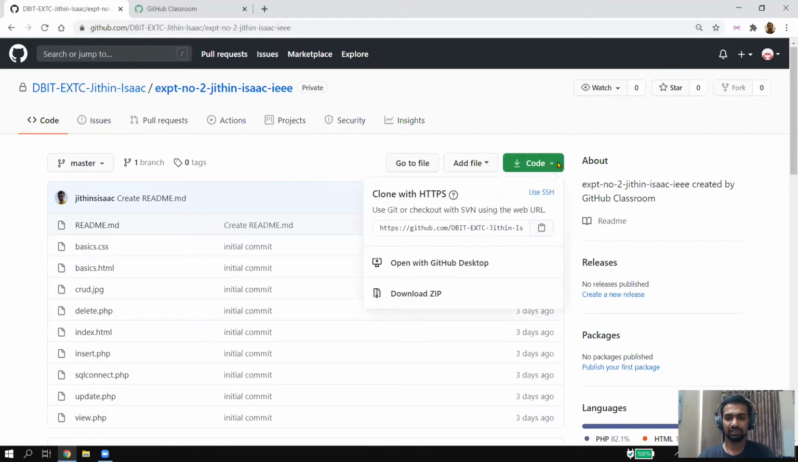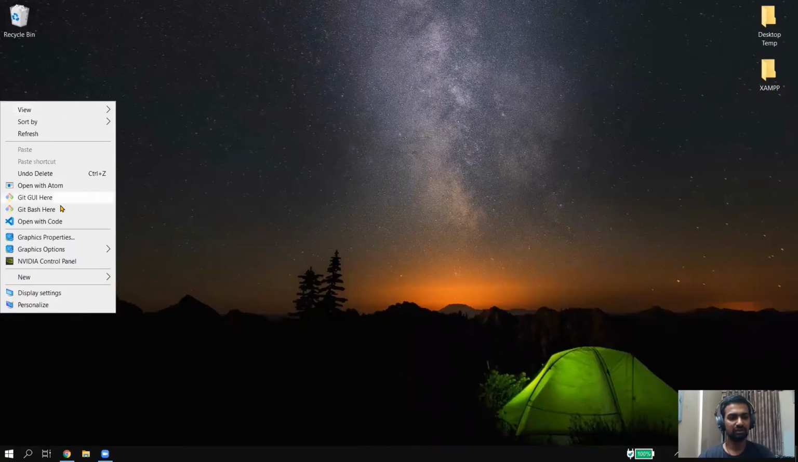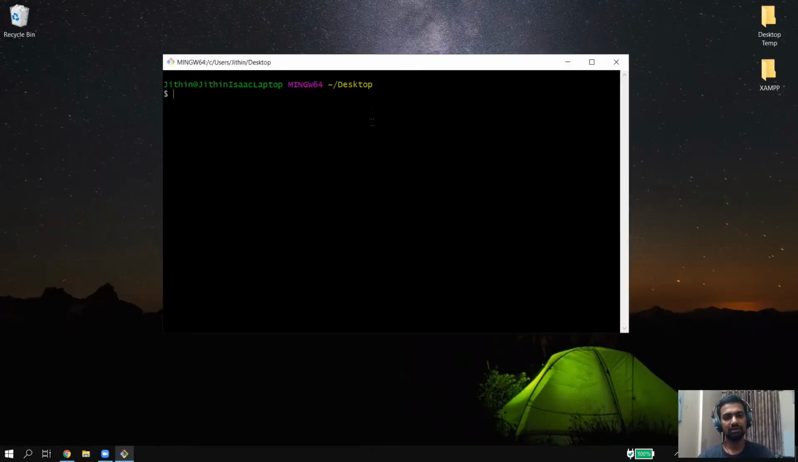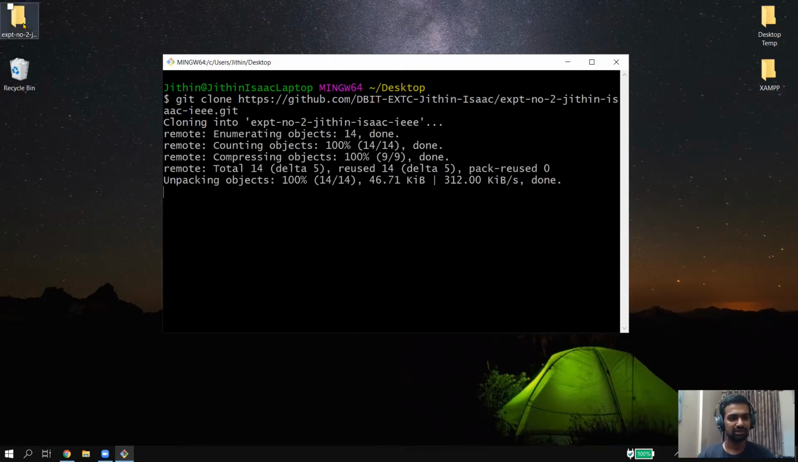So if you're a student, the first step is that you will go to code over here and you will just click on copy. You will go to a location in your system, maybe the desktop itself. You will do a right click over here and you will do git bash here. So we'll open up git over here. The first command to run is git clone and the repository link. This will create a folder in your desktop, as you can see over here.